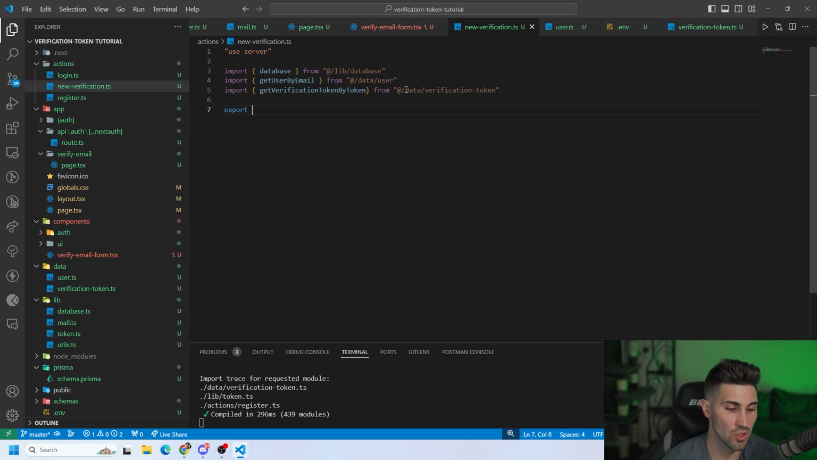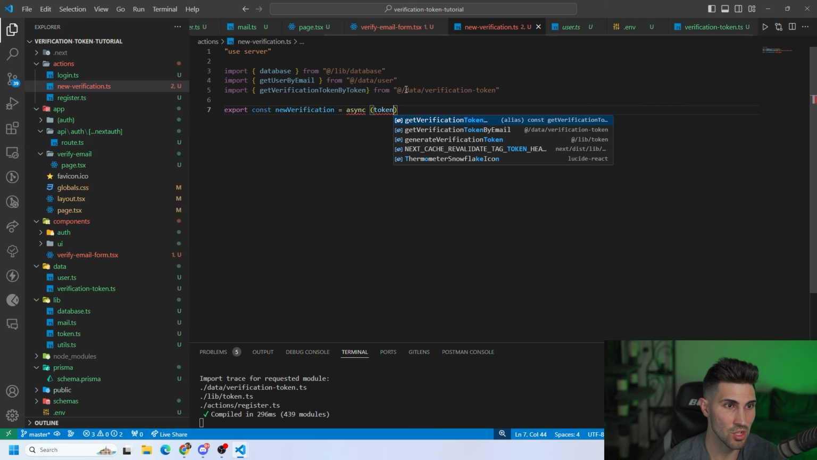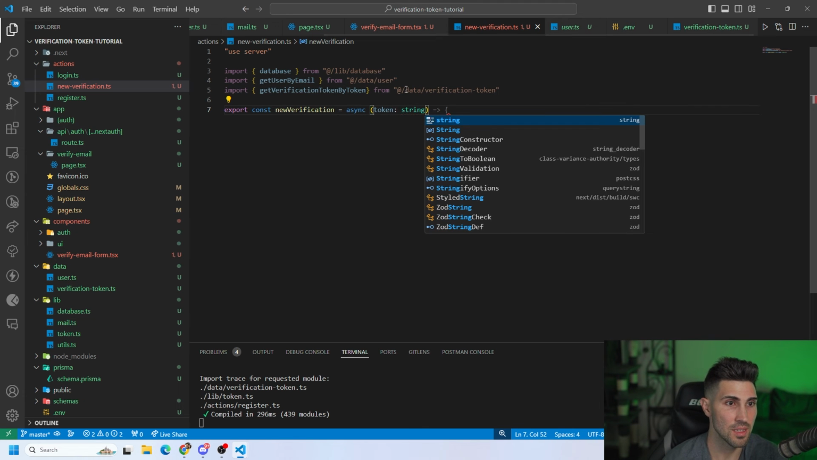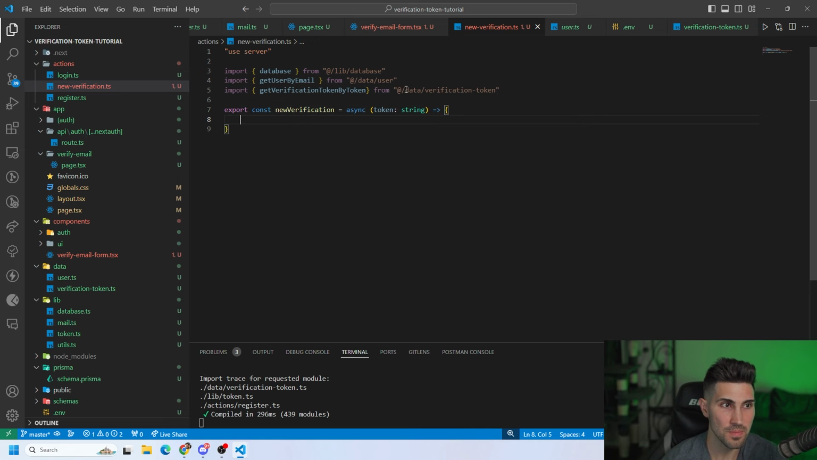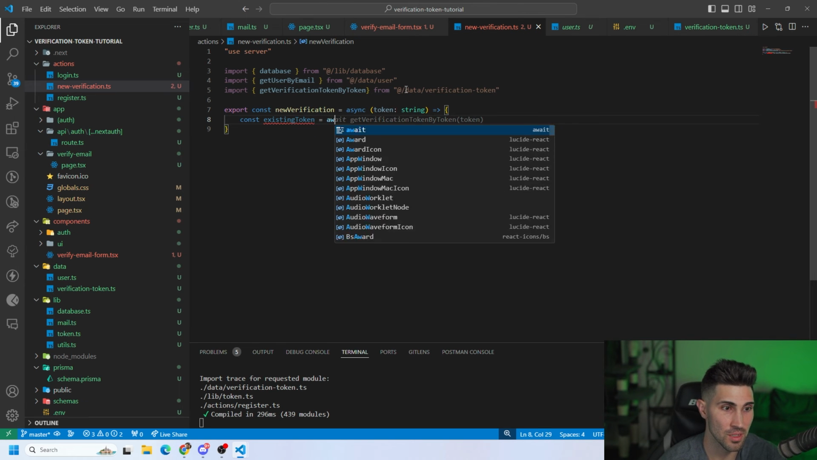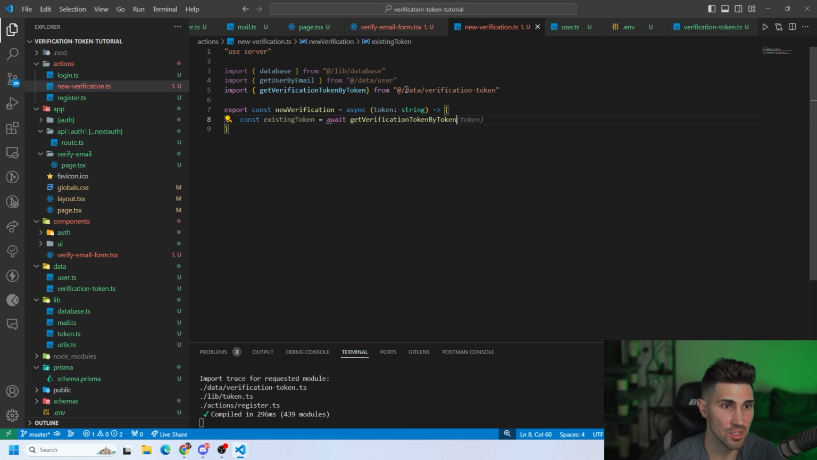Let's do export const new verification. This will be an asynchronous value. It is going to accept the token, which we're passing in, and it's a string. What we're going to do is see if there is an existing token. So first thing first, let's see if there's actually a token there. This is a check: get verification token by token, passing in that token. That's the function we just created. Next, if there's no existing token, we can just return error invalid token.